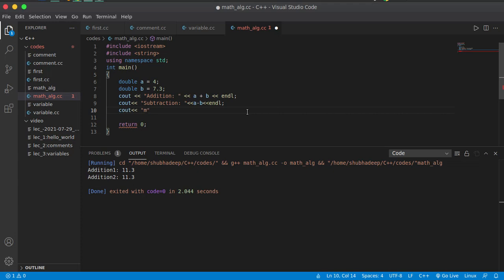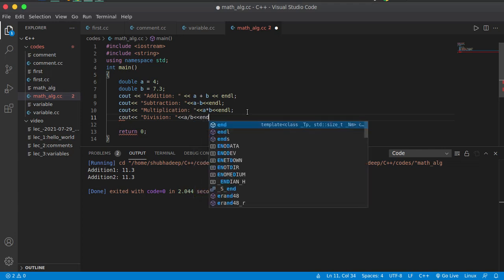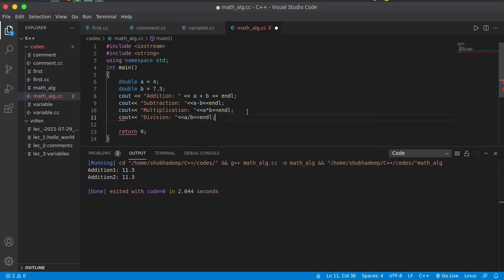And then let me write multiplication. So multiplication is equal to A star B, enter. Okay, and then cout division. So division is B by A, or A by B, let's say A by B. So just treat A as the first variable and B as the second variable.